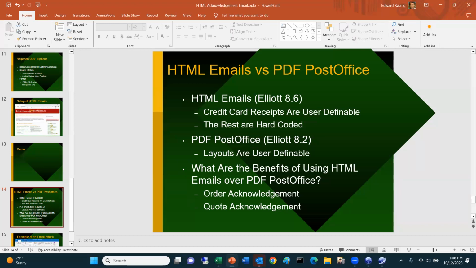Now, so we have an HTML email versus a PDF post office, right? If I want to do a comparison, the HTML email is only available in LEA 8.6, and we didn't really have the credit card receipt option before, so that's new, okay? And credit card receipt, actually, you can modify the format, by the way, but you require some HTML knowledge, and Jim is going to talk about that during the dinner time.